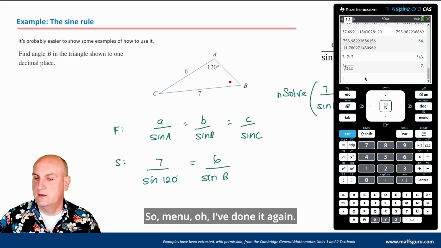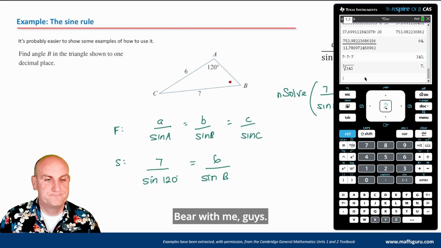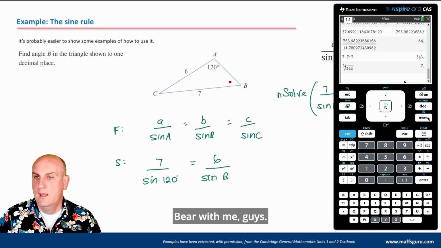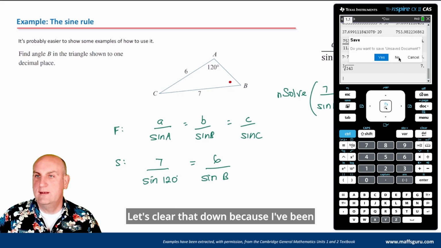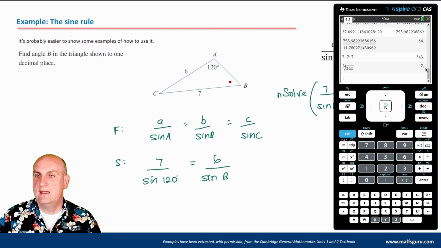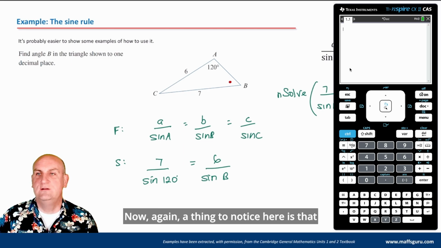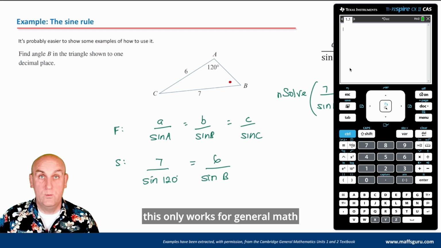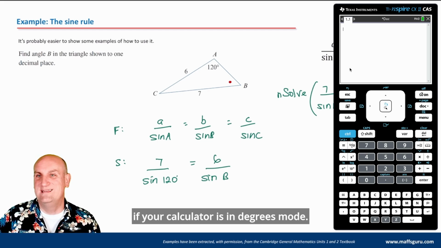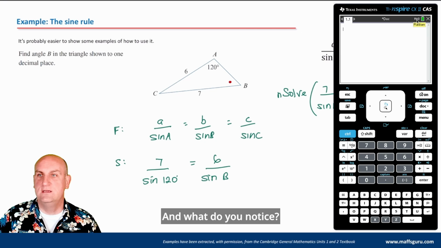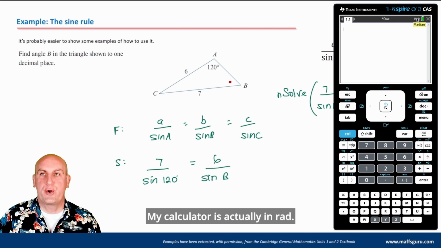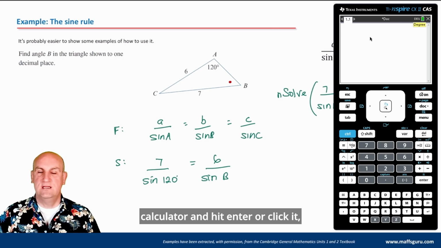So menu. Oh, I've done it again. Bear with me, guys. Let's clear that down because I've been doing that in a previous thing. Cancel, no, I don't want to save it. Now, the thing to notice here is that this only works for general maths if your calculator is in degrees mode. And what do you notice? My calculator is actually in rad. So if I go up to my calculator and hit enter or click it, it changes to degrees.